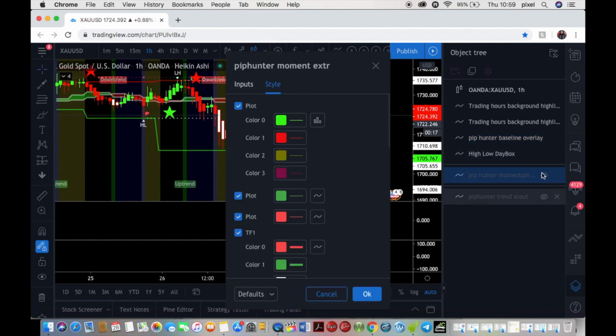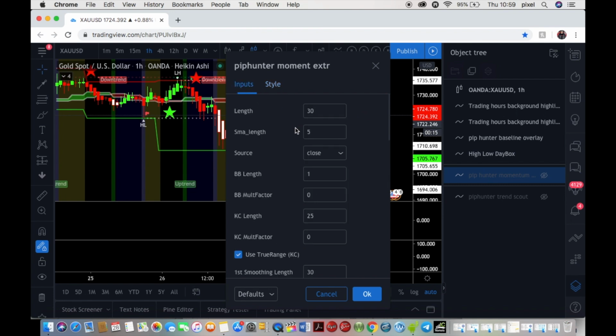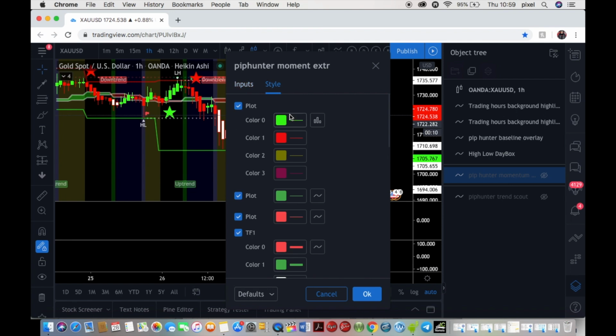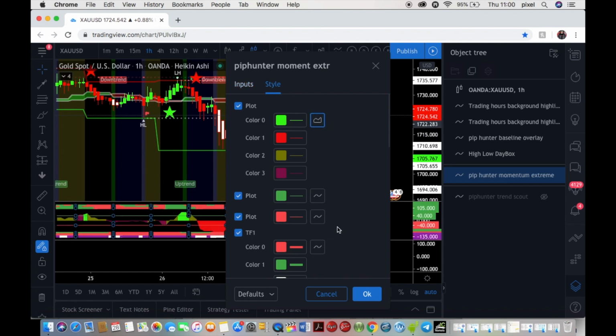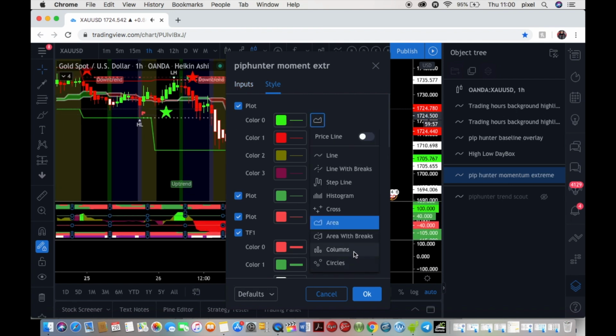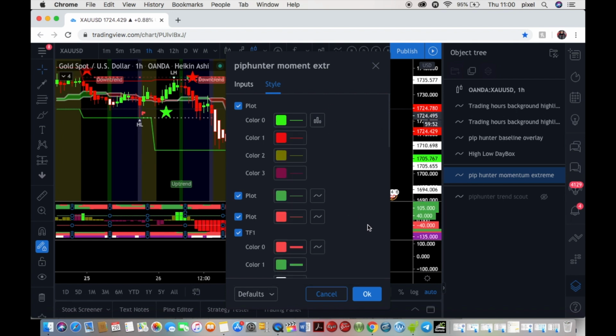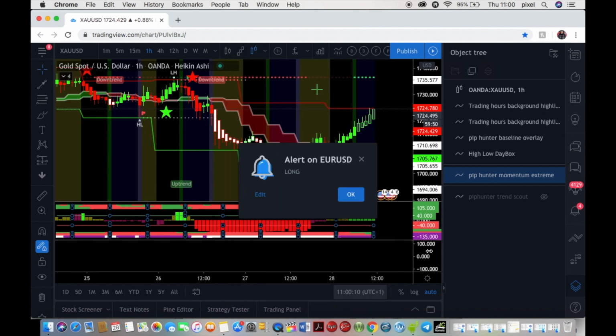Moving on, Pip Hunter Momentum Extreme. I've left everything as default here, so you don't have to worry about that. The only thing I've changed is this to columns instead of an area. It comes as an area like this. I've changed mine to columns and I've changed the color just to a different green and a different red. You can change it to whatever you like. Everything else is the same.